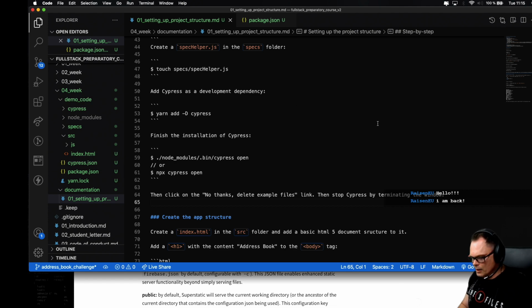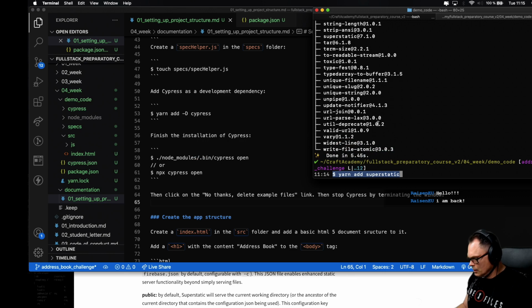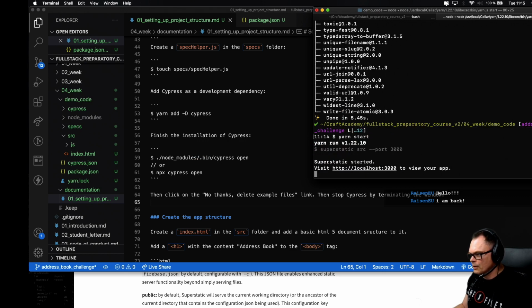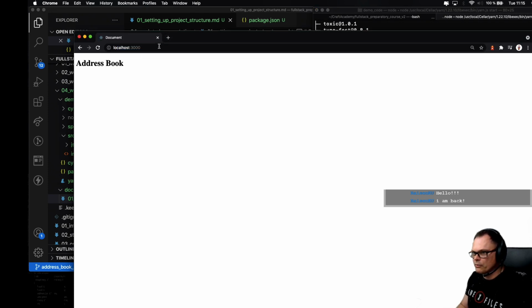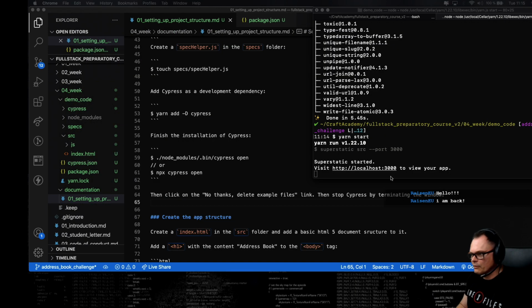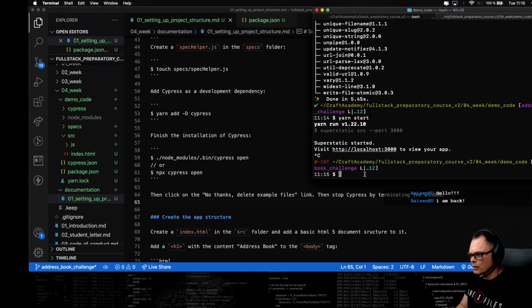Anyways, back to the future. Yarn start. Let's see if that works now. Visit localhost 3000 to view your app. So this one doesn't open a browser, which is a good thing in a way. Localhost 3000, address book. This works. Okay, awesome. Let's stop this. Okay.